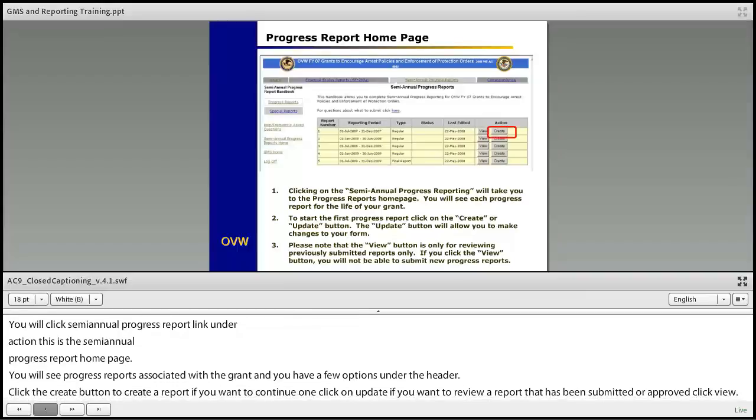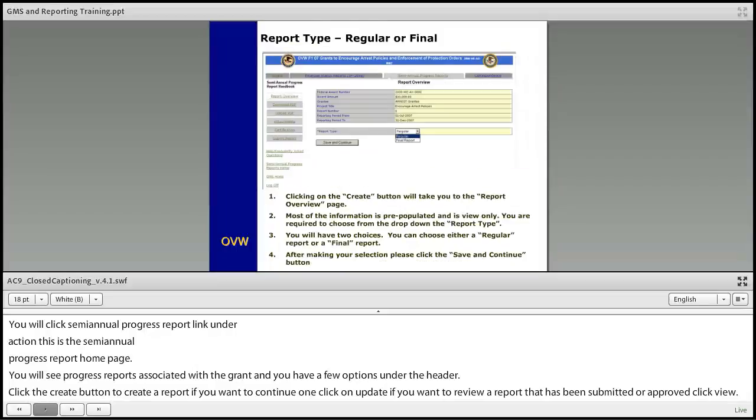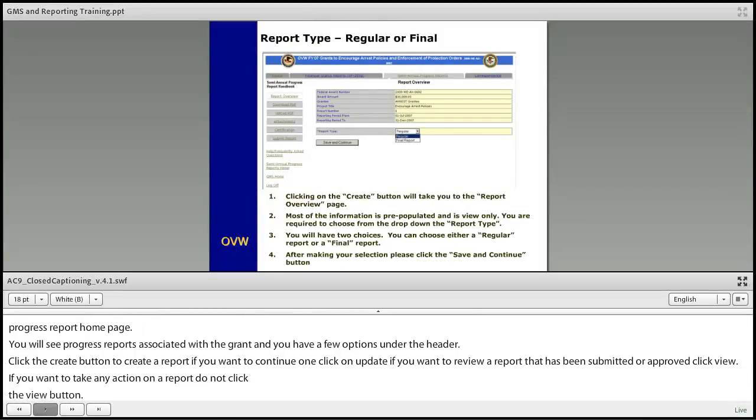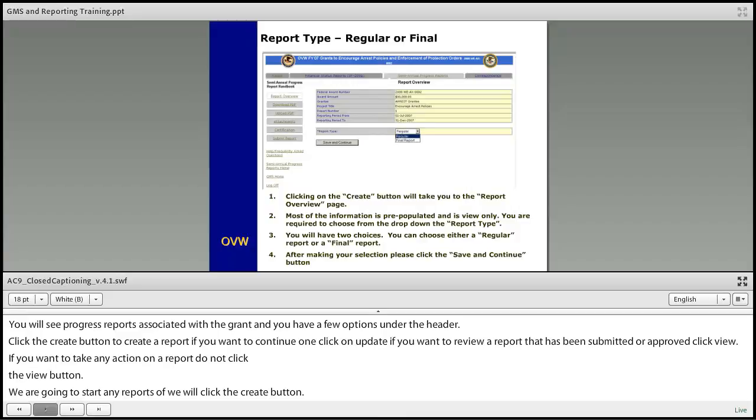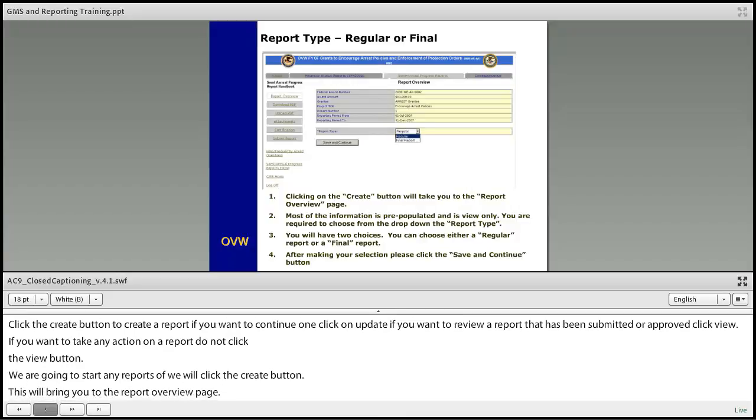We're going to start a new report, so we're going to click the Create button. This will bring you to the Report Overview page. You will see some report information at the top of the screen. You will select the report type from the drop-down. All of the reports will be regular, except for the last report for the grant, which will be your final report. Select the report type and click Save and Continue.